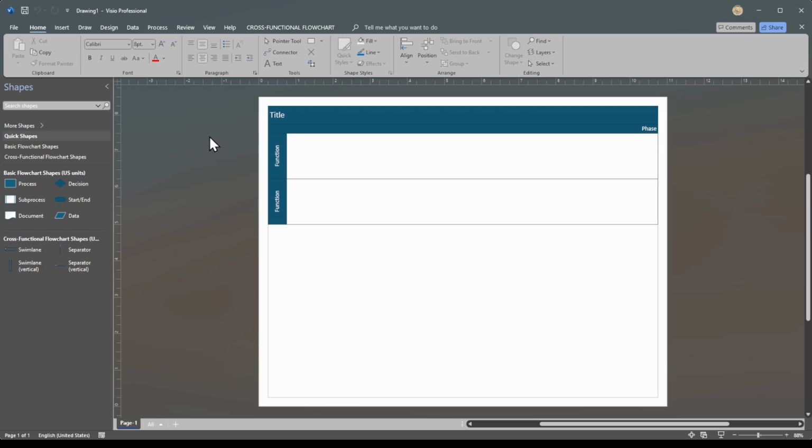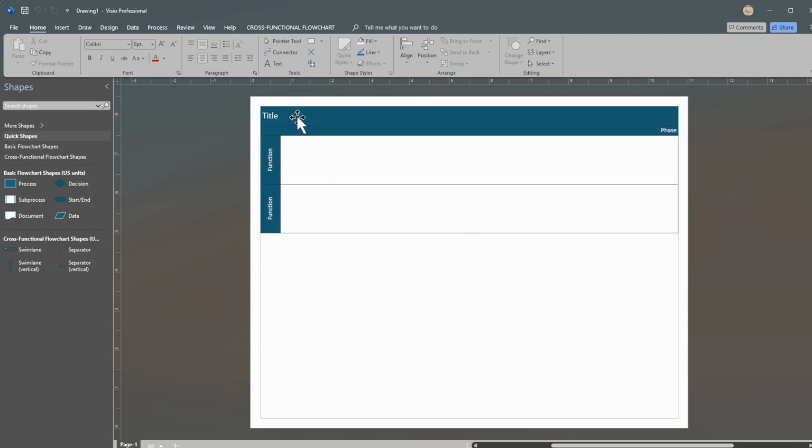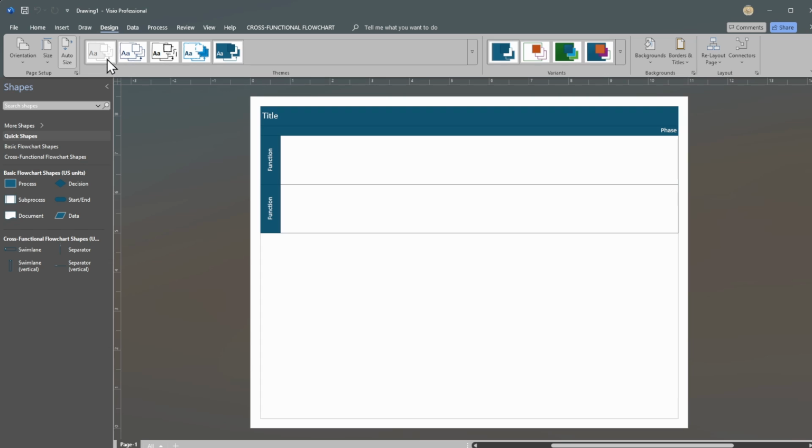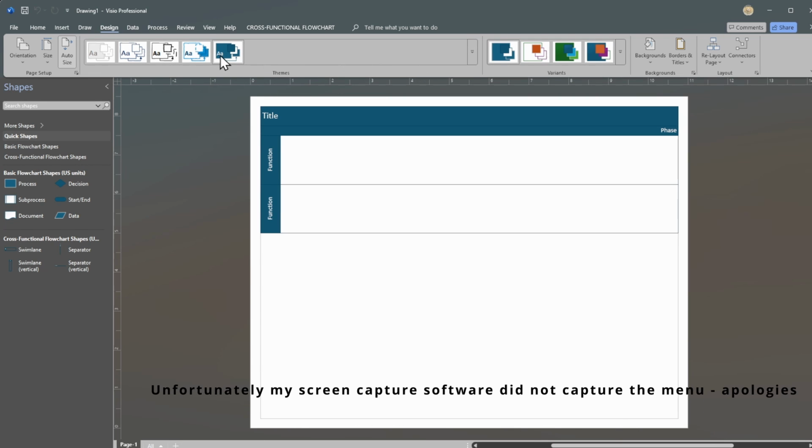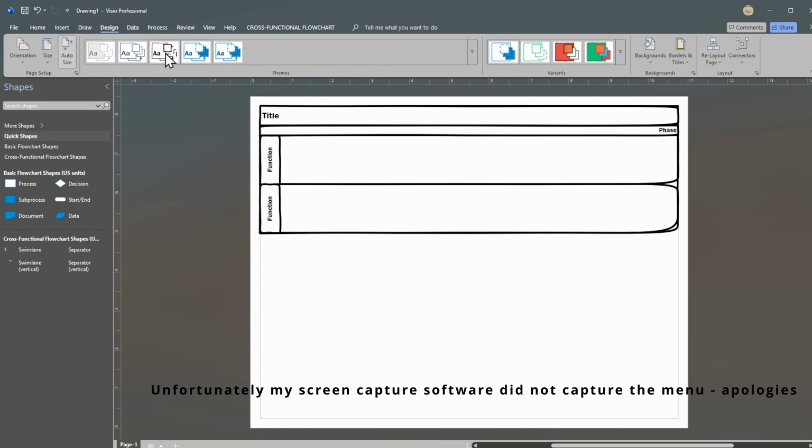So the first thing, like I said, is let's create a template so that all the things that we're about to do, we don't have to keep doing over and over. So the first thing, in my opinion, is that anything that's colored like this isn't going to print well on black and white. So I like to keep my charts simple, black and white. You can come through here and fiddle with these shape styles, or you can just go to design. And these are all the different themes.